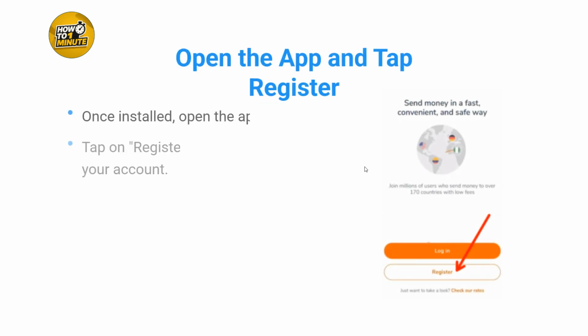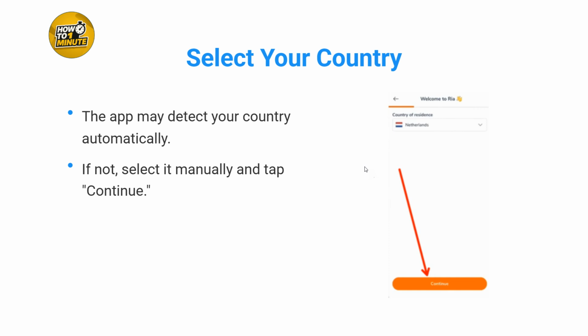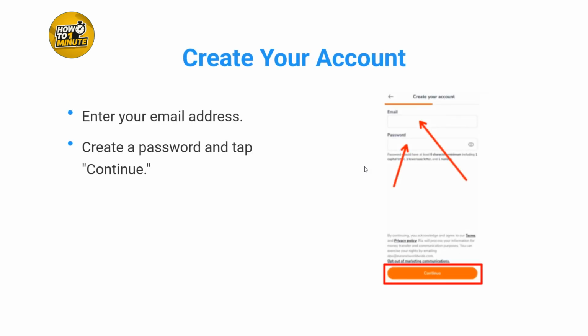When you open the app, you'll see an option to register. Tap on Register to begin creating your account. Now choose your country of residence. The app might detect it automatically, but if not, you can select it manually. After that, tap Continue. Next, you'll need to create your account.